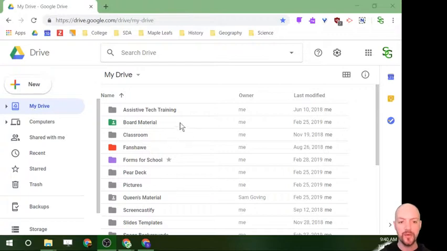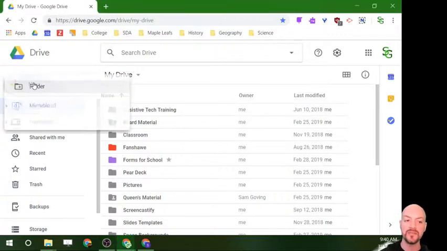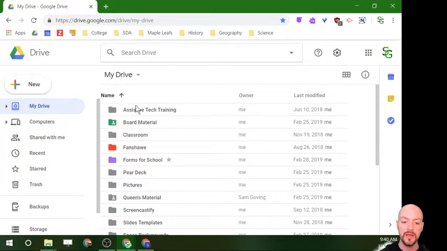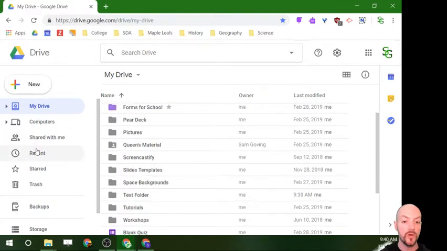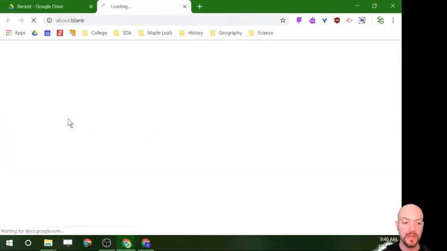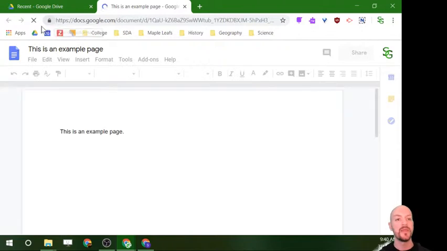So in the last video, we talked about how to create files and folders using Google Drive. But what we want to do now is look at sharing the files and folders that we've created. So I'm going to open up my example page I made from my last one, and I'm going to show you a couple different ways to share.